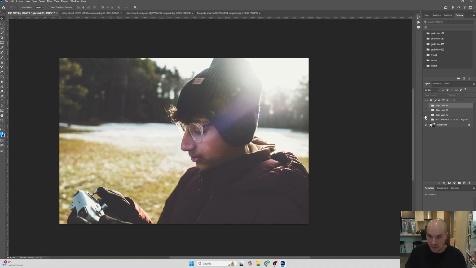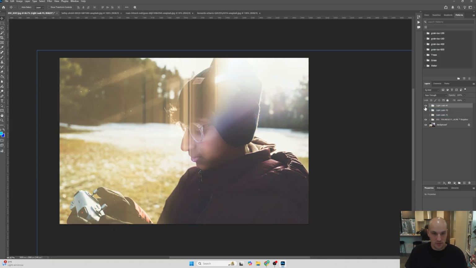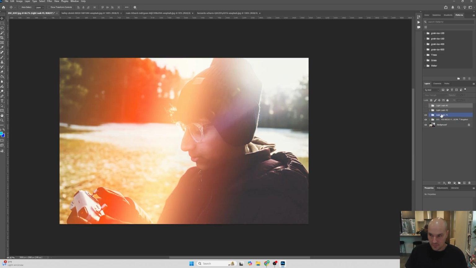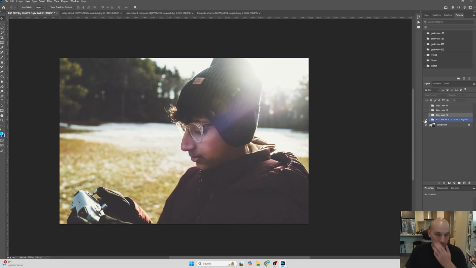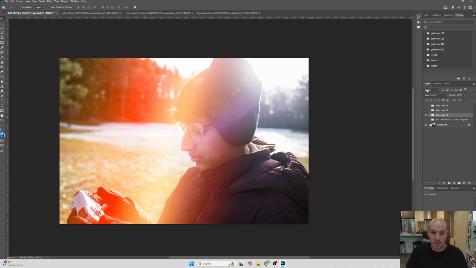So here's all of our light leaks again. Number 1, number 2, number 3. If you remember, I applied an action in the beginning. You could do this on just a flat image, but if you want to play around with the effect, drag that under your Photoshop action. And as you can see, it gives it more texture, a filmic look.